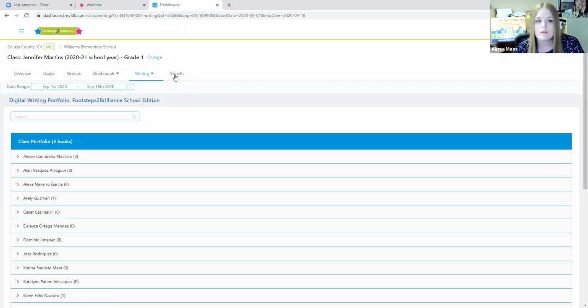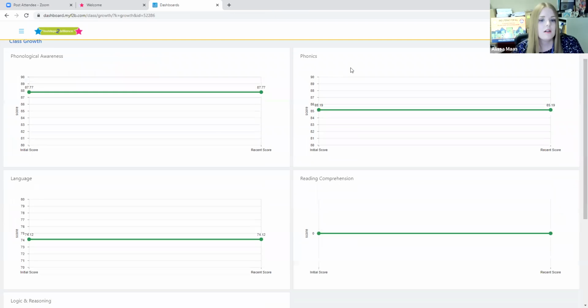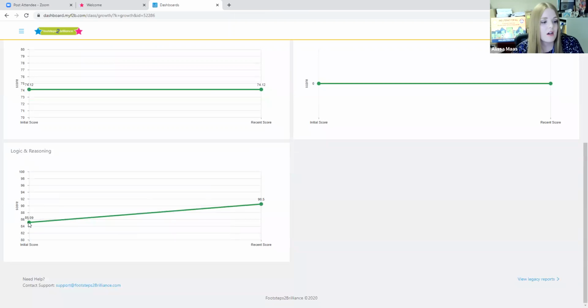Now let's click on growth. So growth is really great because it shows your overview of your class and how they're doing from the beginning of the school year to yesterday. So looks like this classroom has pretty much stayed the same across the board, except for logic and reasoning. It looks like they have gone up. So they've gone from 85 to 90%. And as you can see, you can edit it to where you just look at a specific amount of time as well. So maybe I just want to look at a little bit of time.